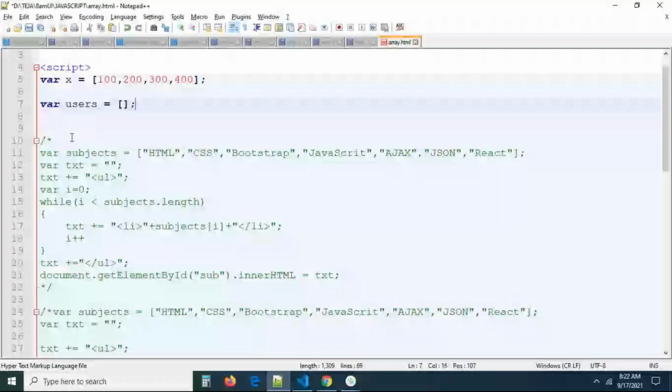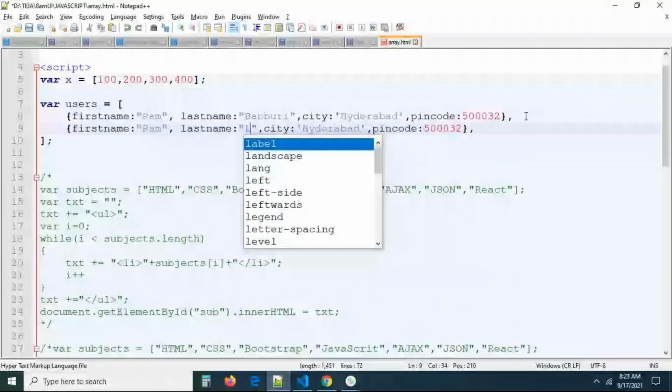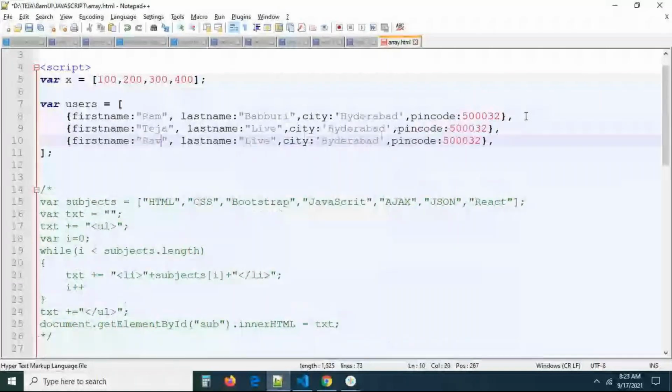Check this, guys. Yeah, one object is there. I'm taking the second object also. Let us go there. I want to take something called reliability Teja. I want to take some more records here. Teja, right. I want to take one more record like this.